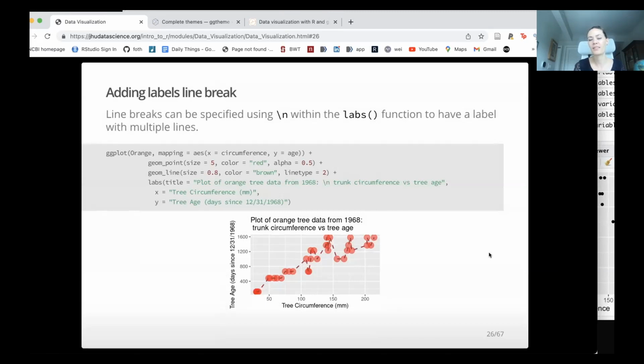But sometimes we have a really long title and it can be annoying to have that on one line. So we can use a line break indicated like this inside the label function to specify that we want 2 lines. So here I want 2 lines in my title. So I say that it's a plot of Orange Tree data from 1986 or 1968. And I put the line break and I put the rest of my title here. So now I have 2 lines in my title.